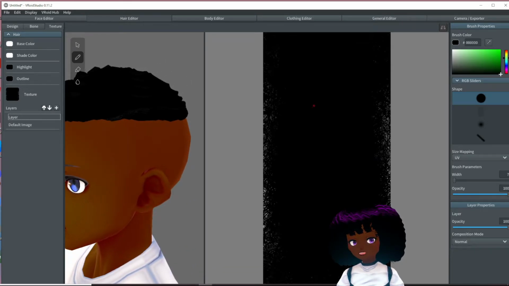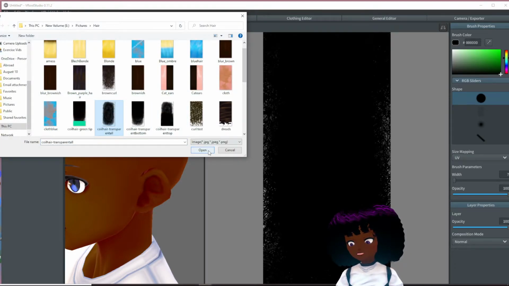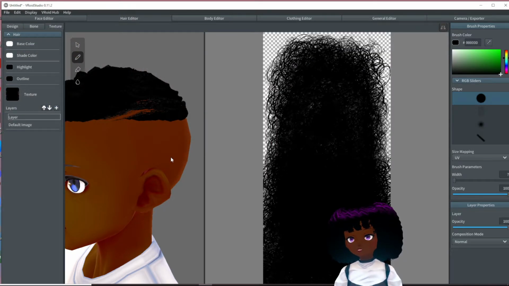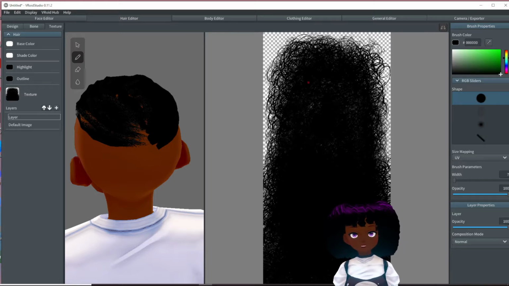But I don't want it to be as dark as this, so I used, originally it was this one. And then I'm just, like I said, making little squigglies. You don't have to be perfect, as long as you fill in those gaps.